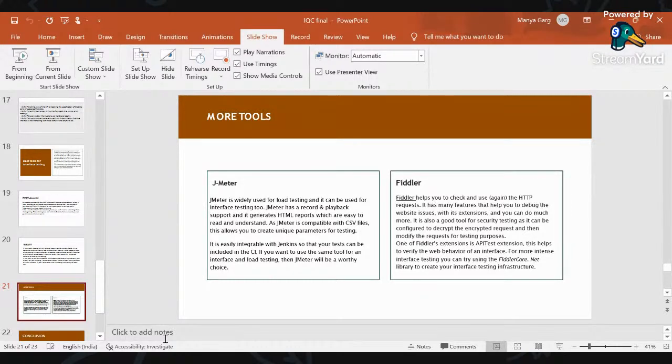Then looking at more tools, JMeter and Fiddler are other tools that we can use for interface testing. Now JMeter is widely used for load testing and it can be used for interface testing too. JMeter has record and playback support and it generates HTML reports which are easy to read and understand. As JMeter is compatible with CSV files, this allows you to create unique parameters for testing. It is easily integrable with Jenkins so that your tests can be included in the CI.